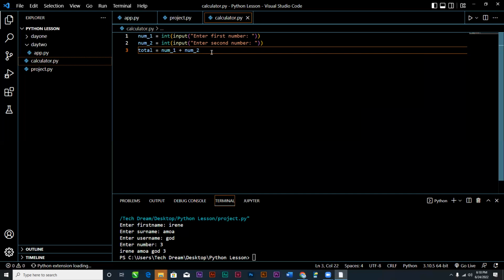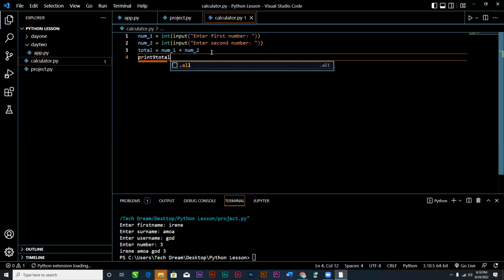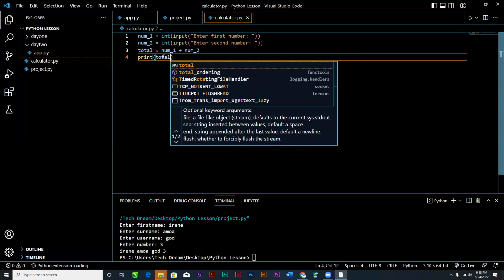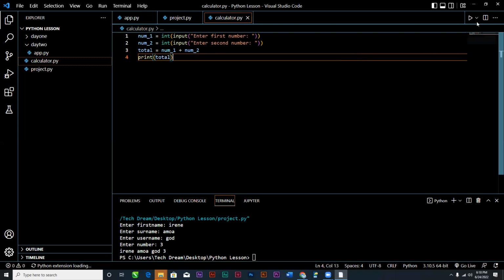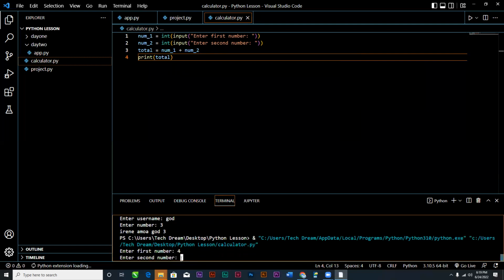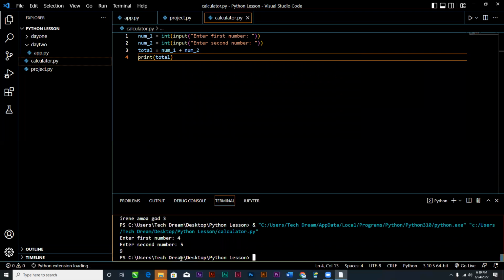Where you only want to do an addition, then we'll do print, then call the total. So this one is just an addition calculator. So if I run it, it says enter first number, my first number is 4, my second number is 5, and it says the total is 9.